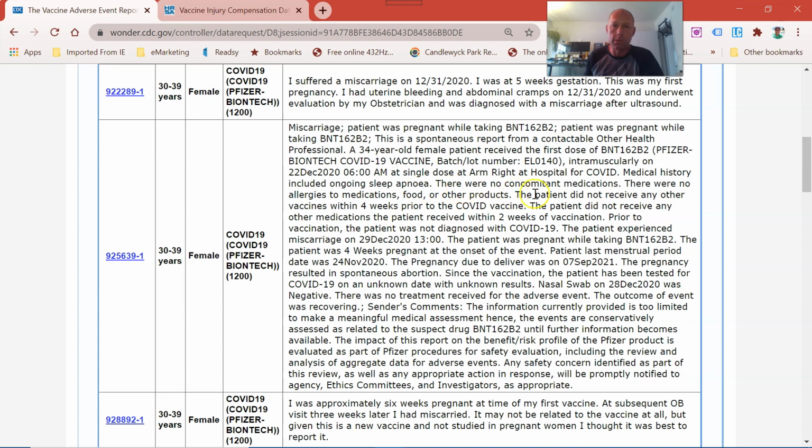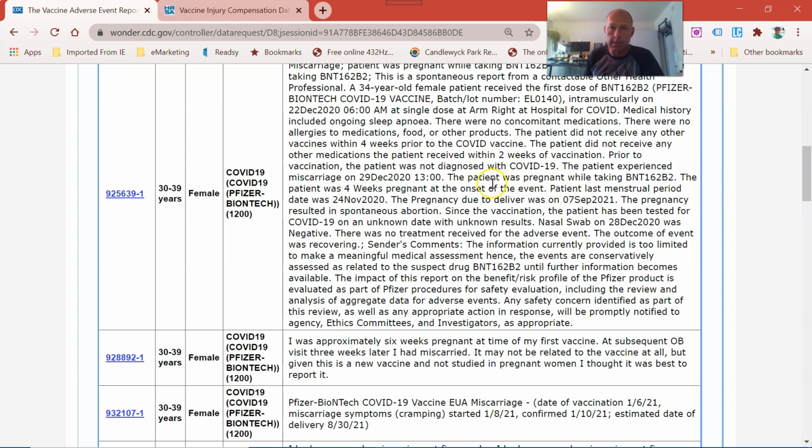Got a single dose, right arm, medical history, sleep apnea, no concomitant medications. Patient did not receive any other vaccines within 4 weeks prior to the COVID vaccine. Let's just kind of scan here. Was four weeks pregnant at the onset of event. Was due to deliver September 7, 2021. The pregnancy resulted in spontaneous abortion.